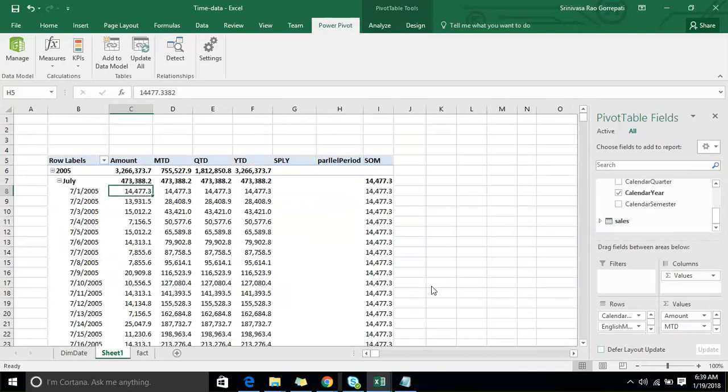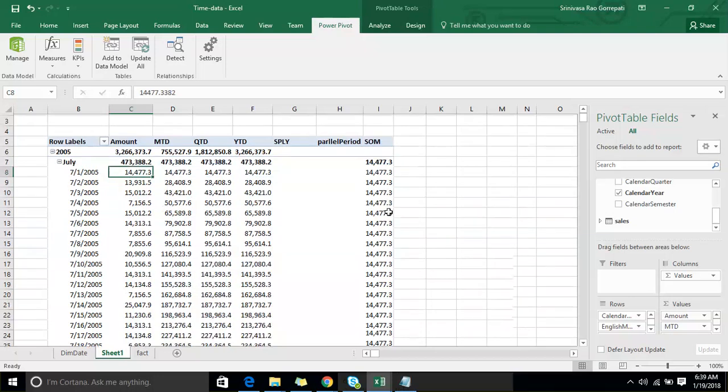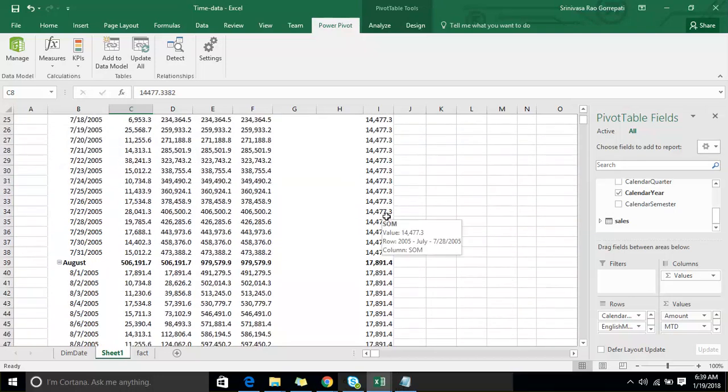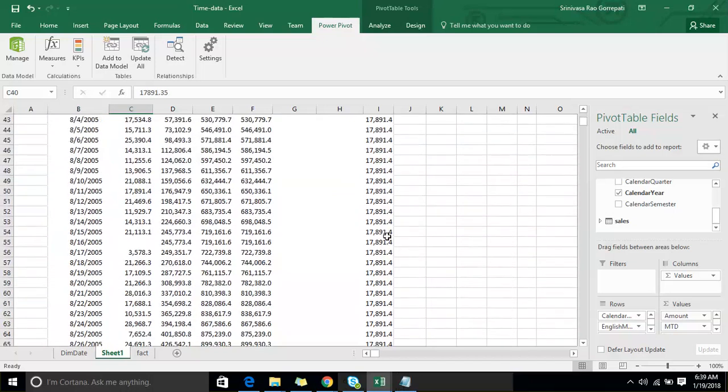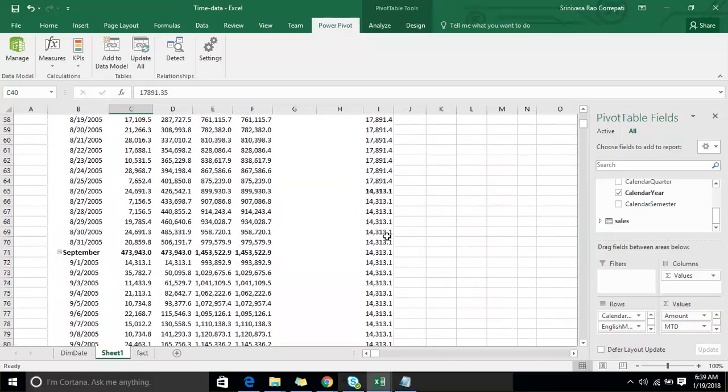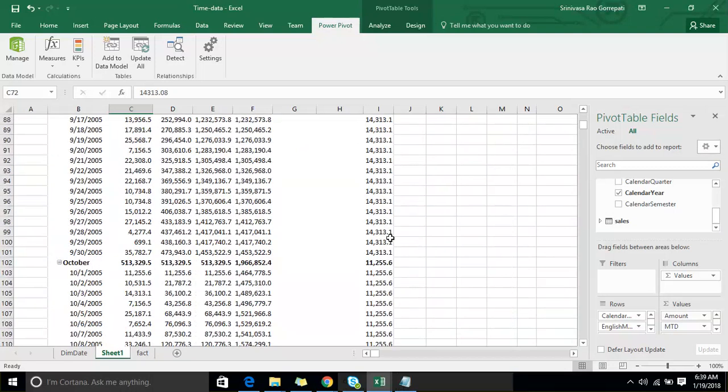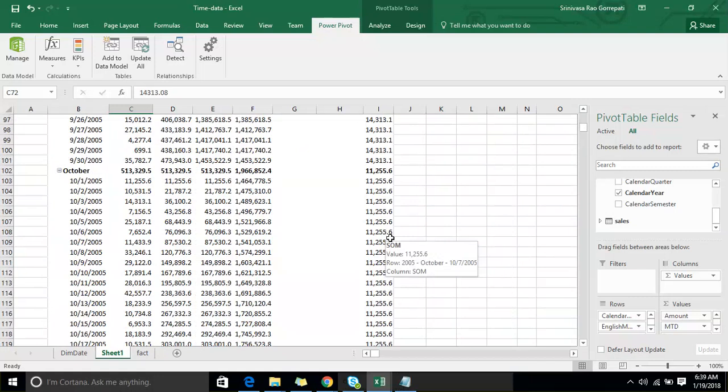the first day it is 14,000. So for all the days it was showcased as 14,000 only till the month end. And August started with 17,000. The complete month it was showcased with 17,000 only. Okay, and September it is 14. It started with a 14. So what is the value which you started with? That is what start of a month is.